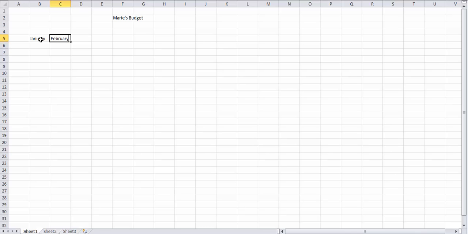February. Okay, I'm going to type in two months. Then I'm going to highlight these two cells. Hold the left mouse button down, drag across. Okay, I have January and February now.